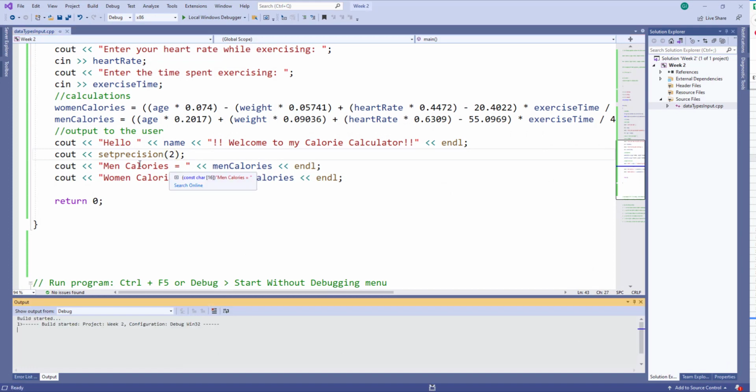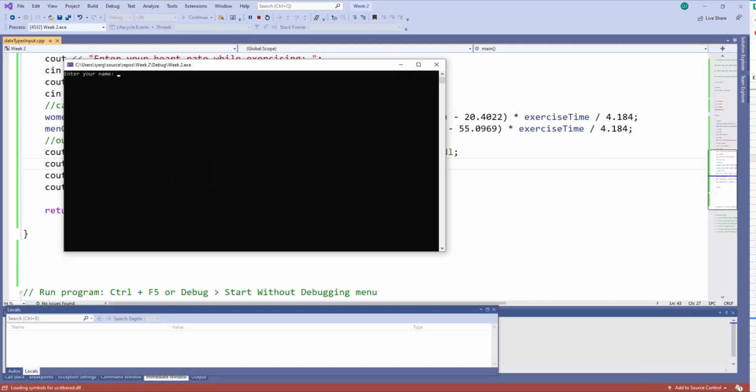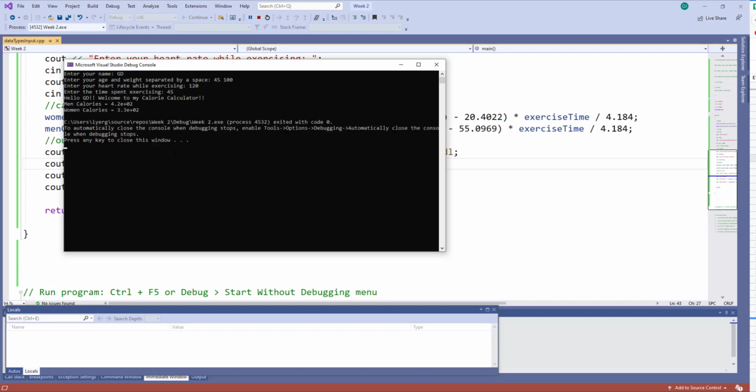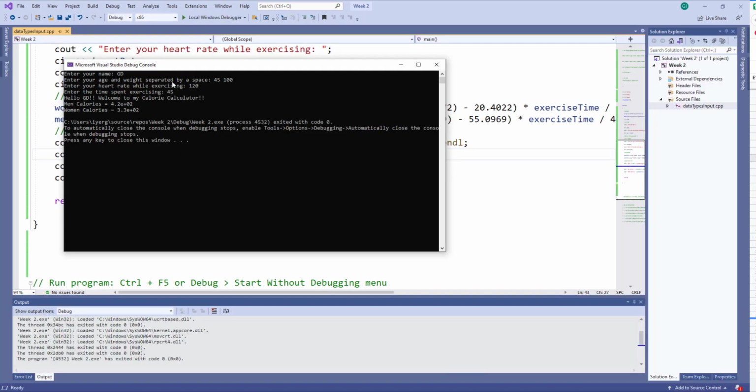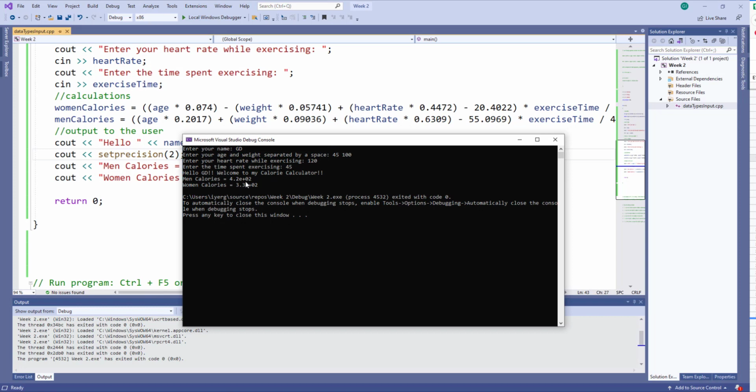So if I set precision to 2 and I run it, I'm going to type in my name and my age and some numbers here and say heart rate is, let's say whatever, and how much time, 45 minutes. And notice it gives me the numbers in floating point in scientific notation, which is what that is, exponents, right?